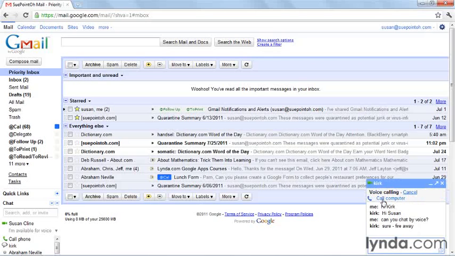Now I have to choose how I want to call Kirk. Do I want to call his computer? Or if I had Kirk's phone number listed in my contacts, I would also see his phone number listed, and I could call him on his phone number. But I just want to call directly to his computer. There is no fee for this. I will select Call Computer, and I'm waiting for Kirk to answer.